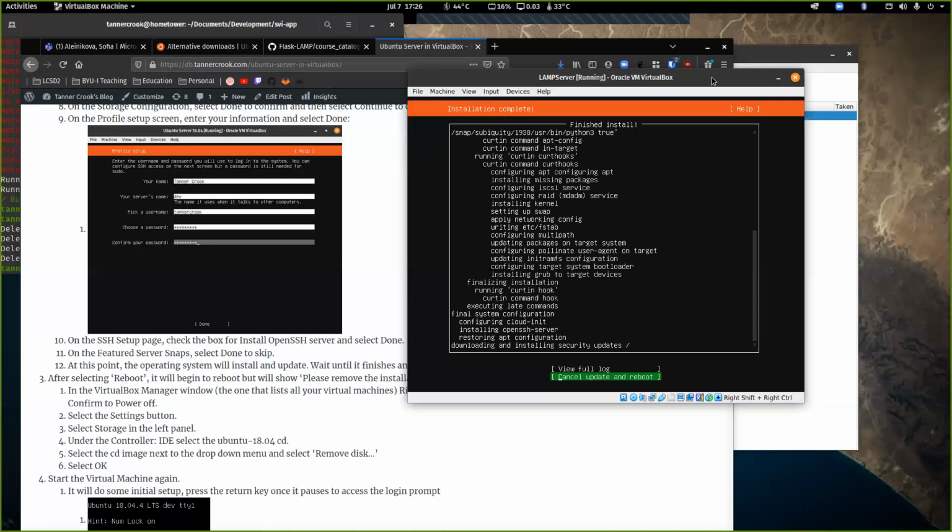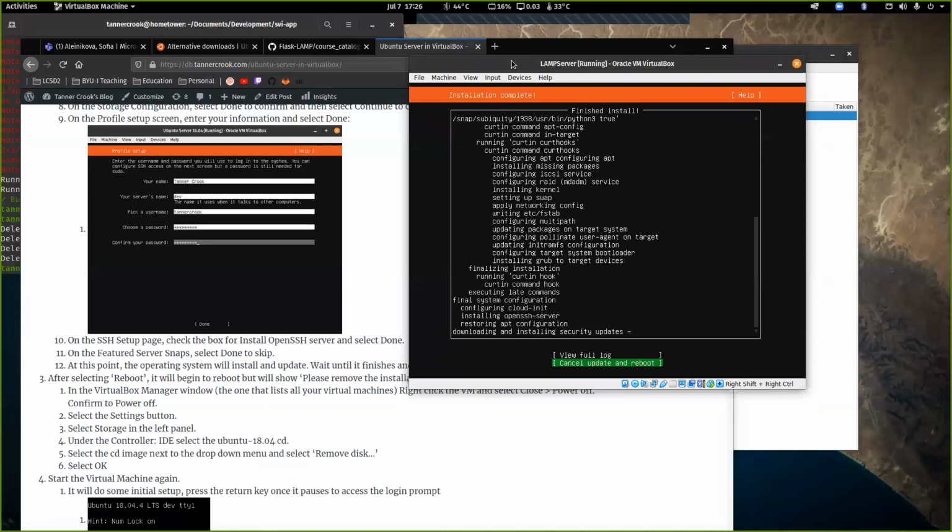What it's going to do now is download and install these security updates. So we just have to wait for it to finish here. We could cancel and reboot, but security is always good, I guess. There shouldn't be too many because we're on 20.04, which is the latest. Hopefully it doesn't take too long.